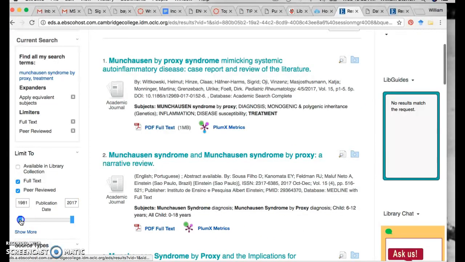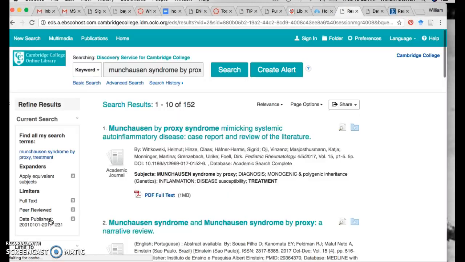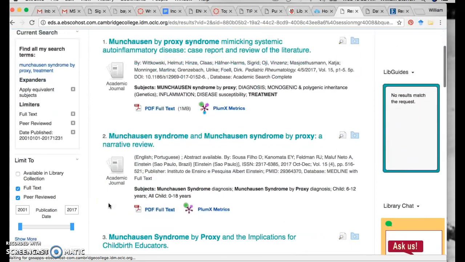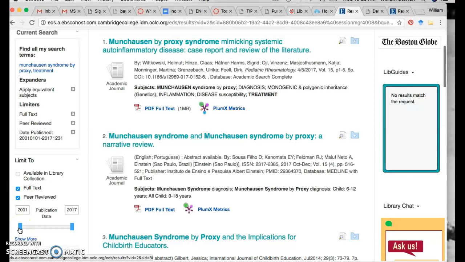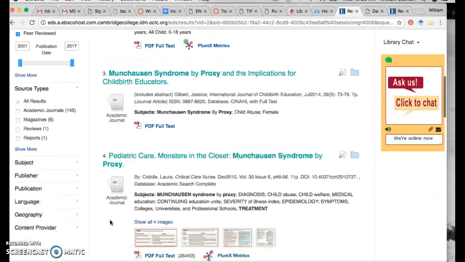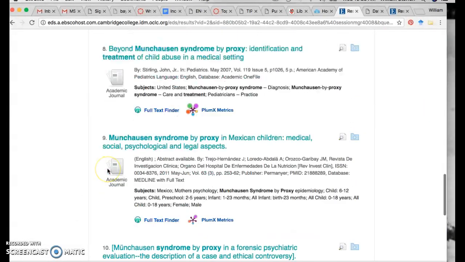And again, you can also play a little bit with the range of publications. One of the things you want to make sure is that your stuff is up to date, that you're using recent, current research. Stuff from the 1950s, I don't even think Munchausen syndrome was a diagnosis in the 1950s. So again, you want to make sure that your stuff has been published in the last couple of years. Let's see what looks good here. So again, these are all academic journals.